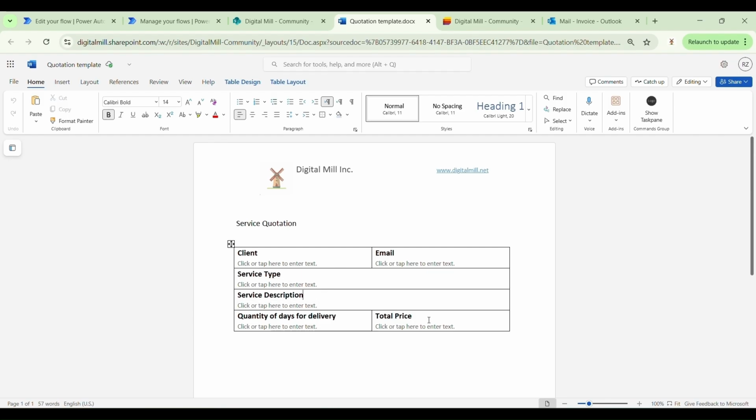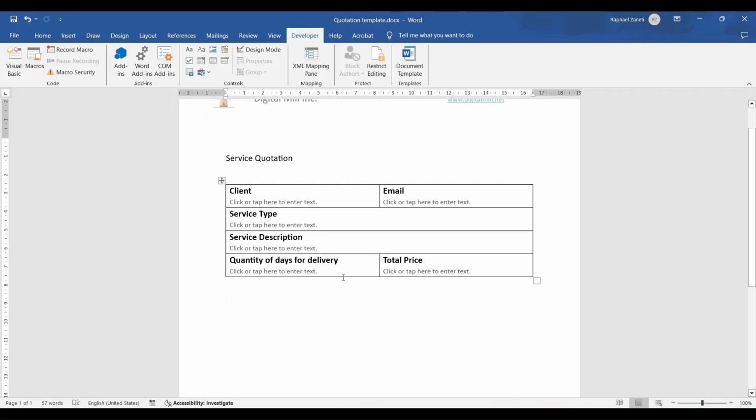And to include those dynamic controls into your Word document, you have to simply go to the desktop version of Word, as you can see right here, and then you go to the Developer tab, and you'll find here a few options of different controls. In this case, I'm using the plain text content control. This is one of the controls that can be read by Power Automate.